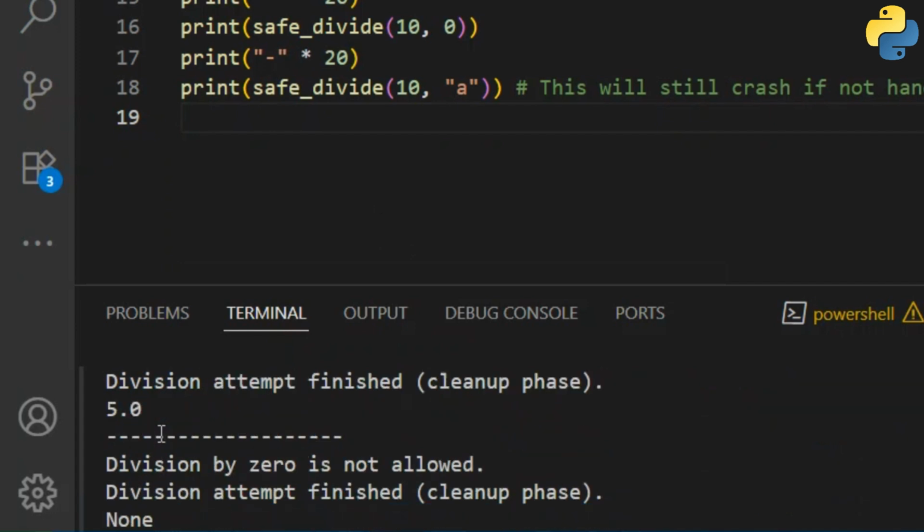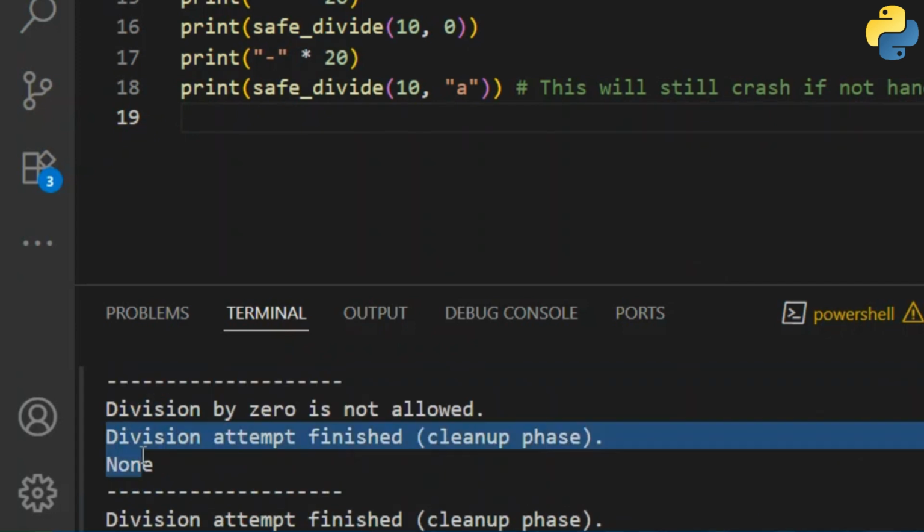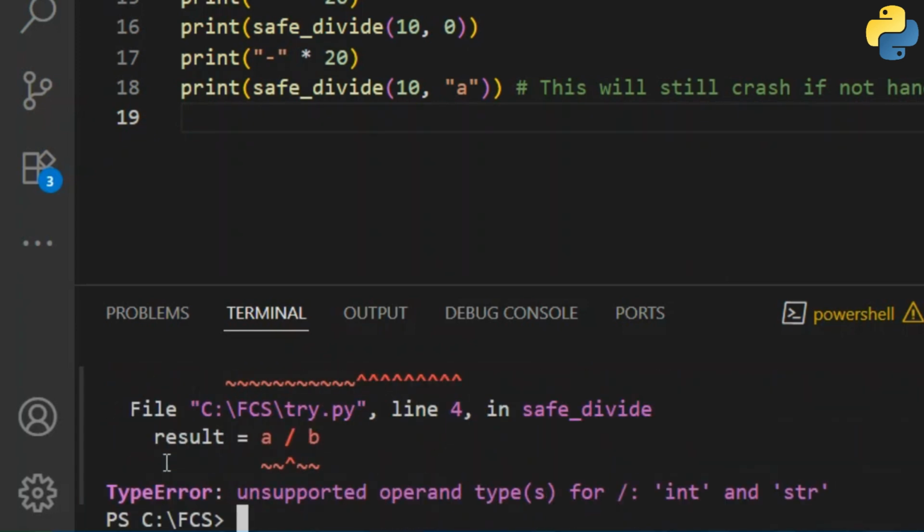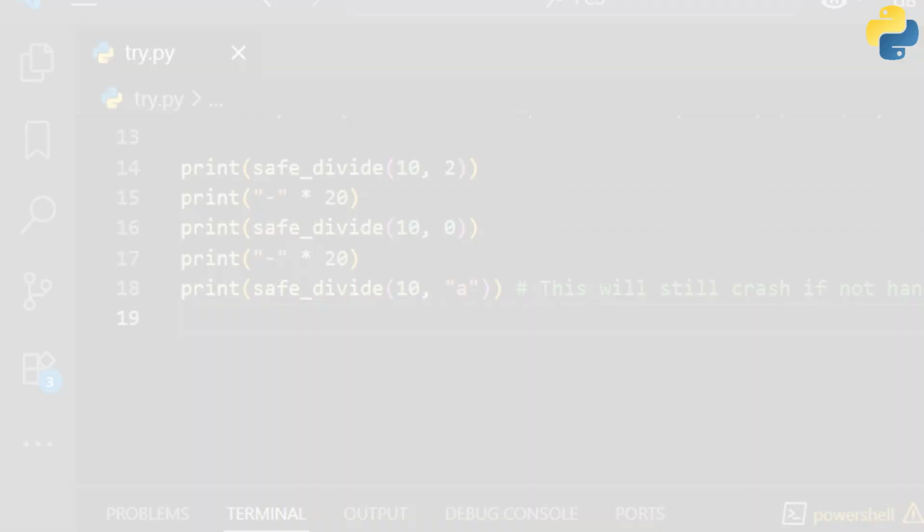Notice finally always runs, but else only runs when there's no error in the try block. The last case, 10 divided by "a", still crashes because we didn't explicitly catch TypeError there. This highlights why catching Exception as e is useful for unknown errors.